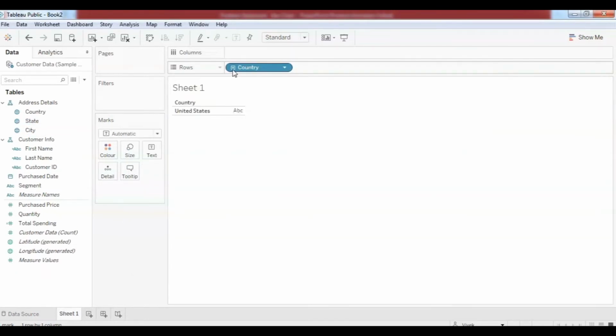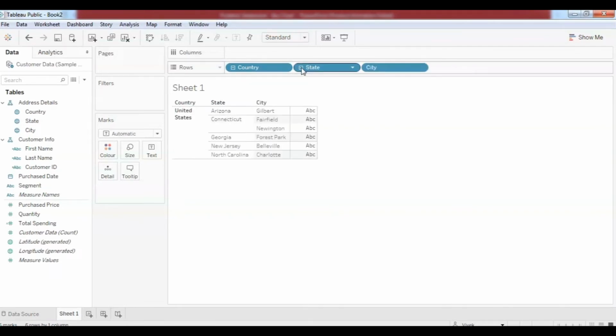Now we can drill down, so click on this plus button, and you can see that now you have country, state, and you can again click on the plus button, then you have country, state, city. In the same way, click on the minus button, and then your city will be removed. So for example, now we want to see, for which state and which city, the spending against each city and state.